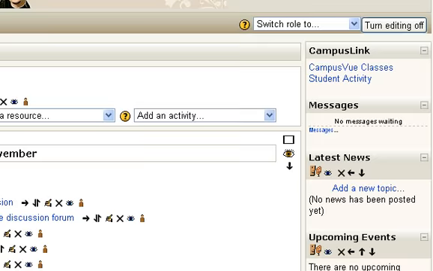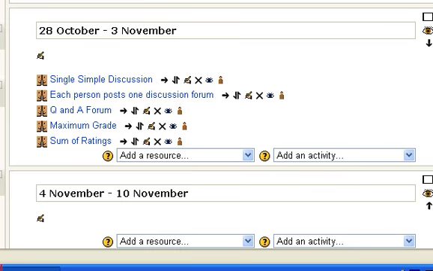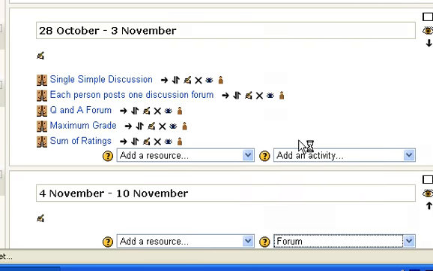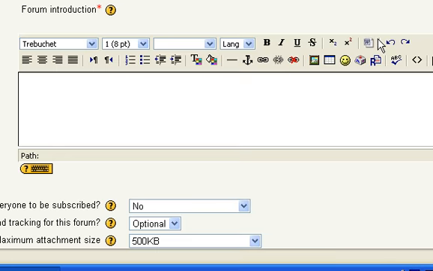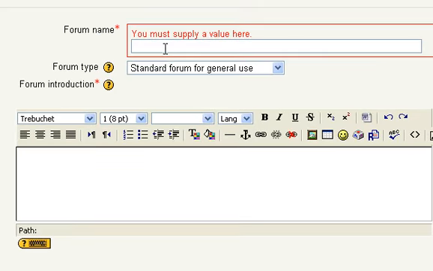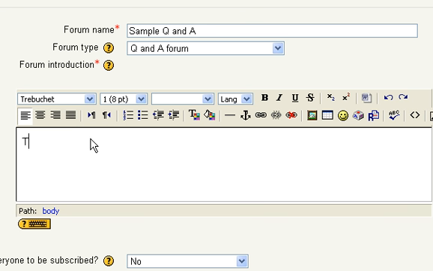Now find the week that you want to add the activity. Let's go ahead and add it down here. Let's do form. Okay, now once you're in the form, the structure is pretty much like it is with all the other forms. You need to give it a name. Okay, now for the form type, we're going to choose Q&A form.